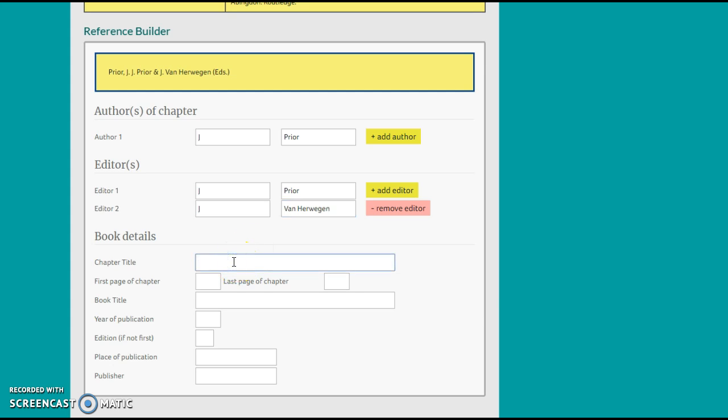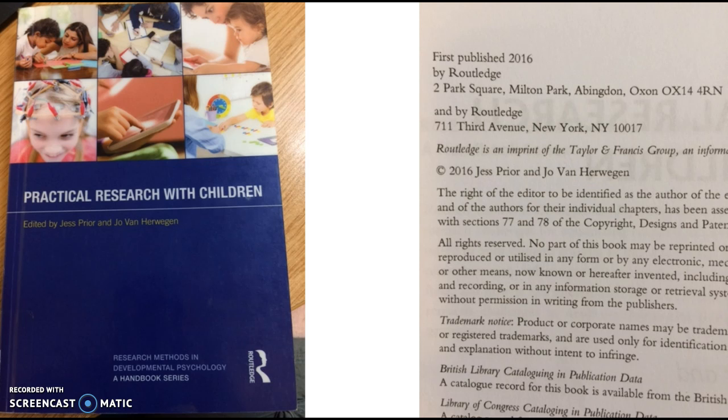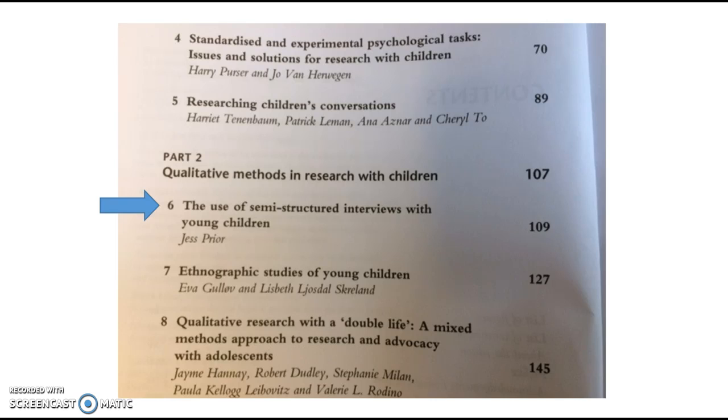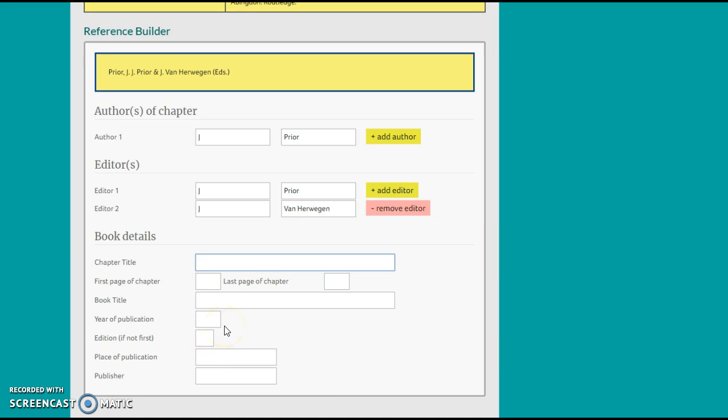So the title of the chapter. Let me just go back and have a look at the title of the chapter. The use of semi-structured interviews with young children. Okay.